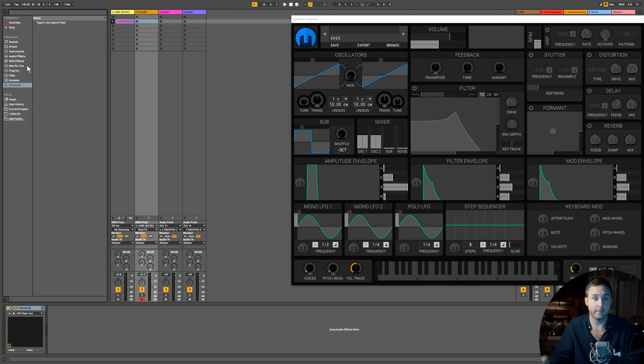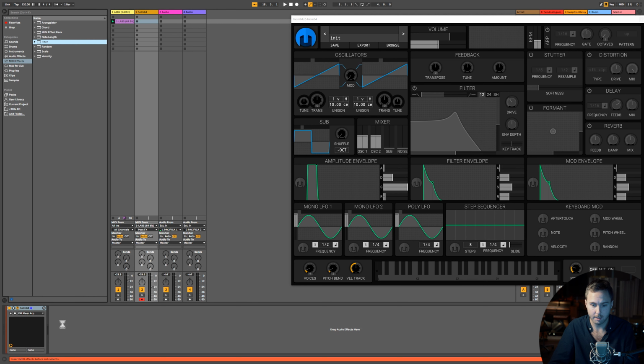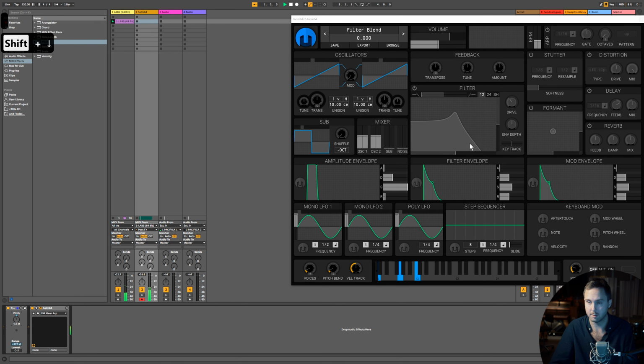Sometimes the octave doesn't match, and what I do is I use the MIDI effect Pitch and I simply take it down one octave. I think this sounds better now.